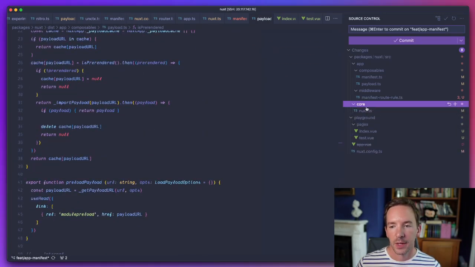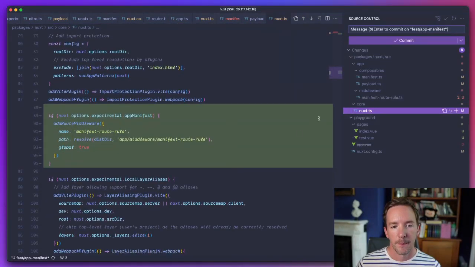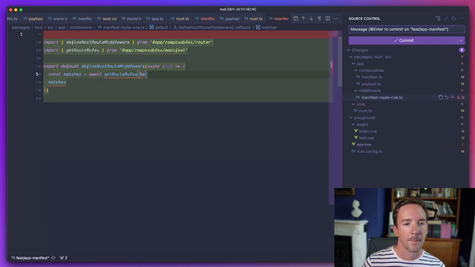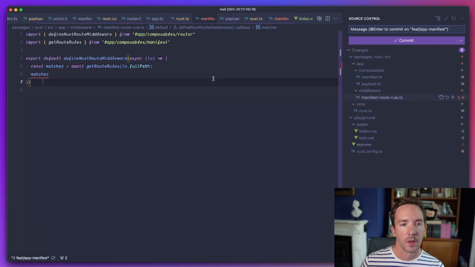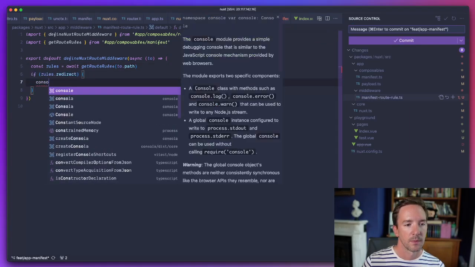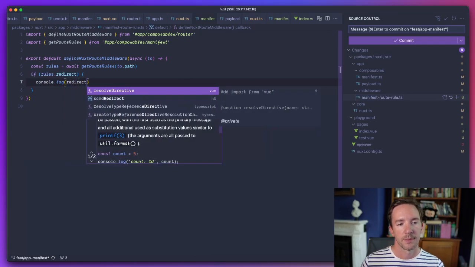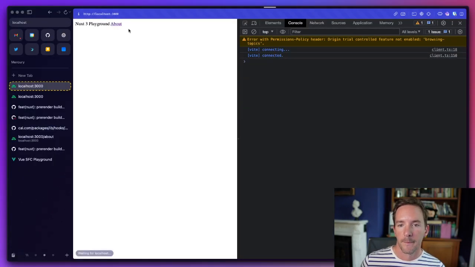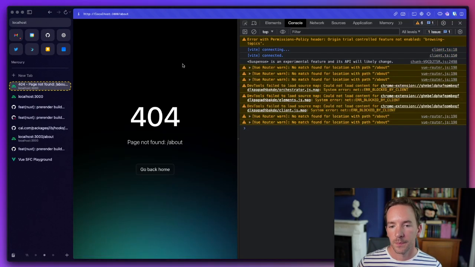Okay, so is this all fine? So we're doing a little bit of refactoring. We've got the middleware only being added if it's enabled. Then we're going to pull it in here. I think that's toPath. And what we're going to want to do is if rules redirect, then console log redirect, I guess. I just want to see what it says. And that it's working, so.